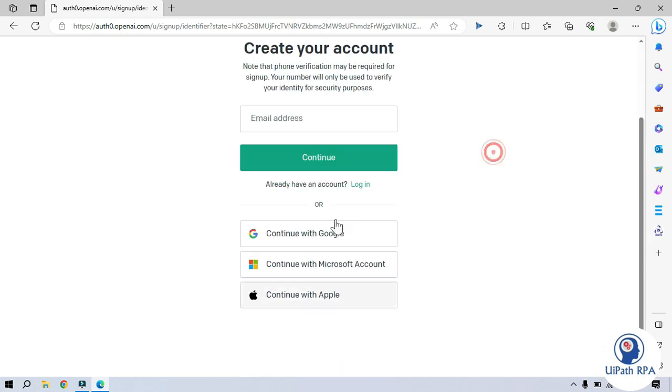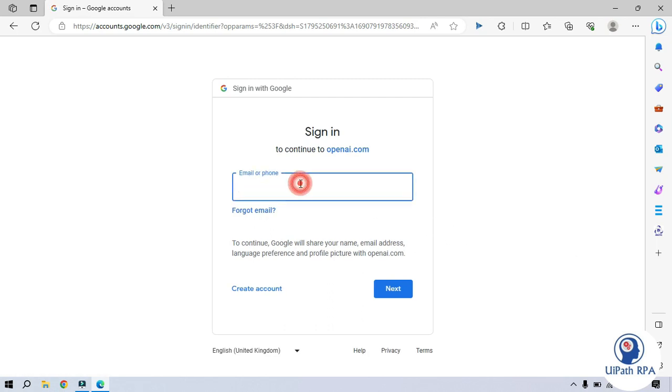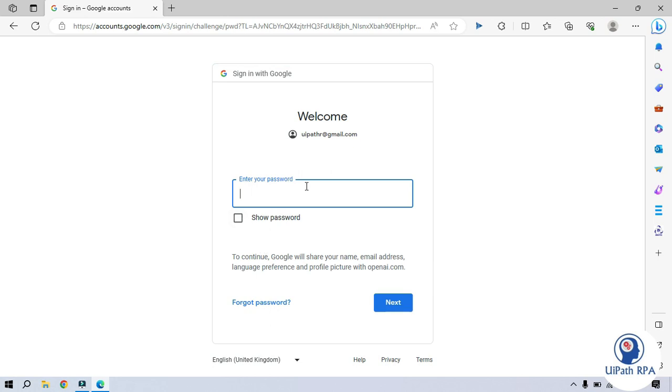And then we have options here to enter the email ID and then continue, and then enter the password and then enter your mobile number to identify that, or you can continue with Google account, Microsoft account and Apple account. So I will go with continue with Google. I will enter the email ID. Let me click on next and then we need to enter the password.